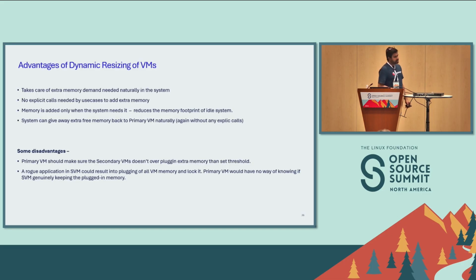So the advantage of doing all of this dynamically is that there's no admin intervention. The SVM can itself add memory naturally if there is memory pressure. And as I said in the beginning, the VM can boot up with a very small footprint, and then it can expand its memory when there's pressure or when there's a use case running, and then it can deflate its memory when there's no use case running.